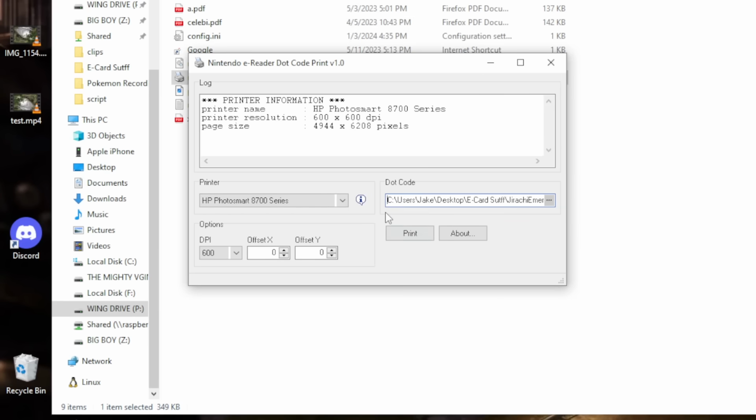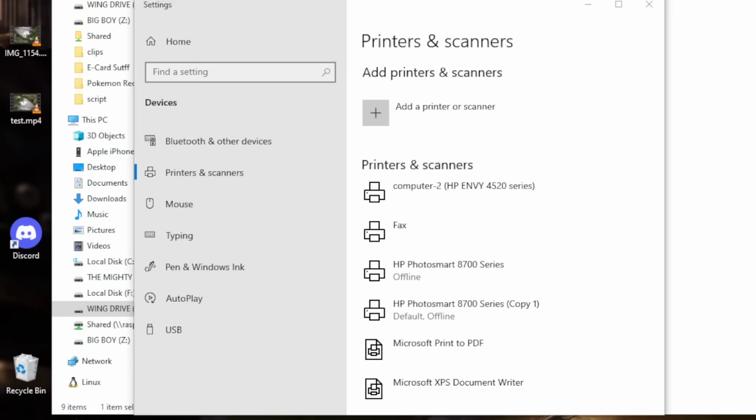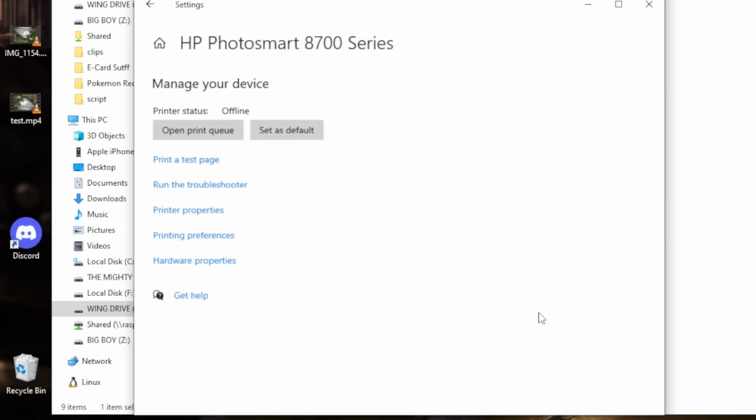You should be experimenting with the DPIs and the offsets here. This could be different for your printer than it is for mine. This is just what I have to work with, and what I've made work in the past. Then, in printers and scanners, I go to the printer I want to use, and I click Printing Preferences.